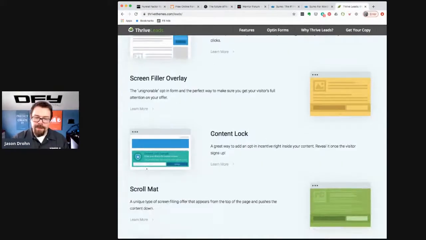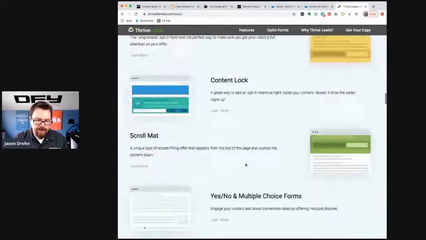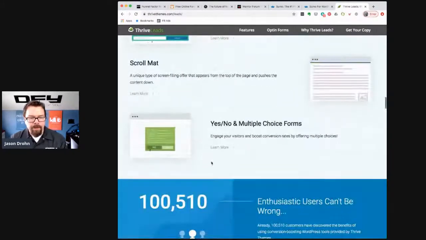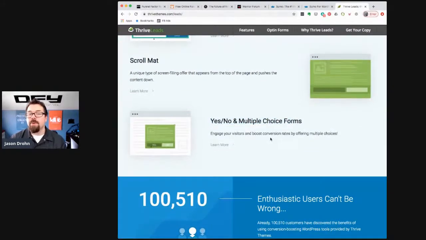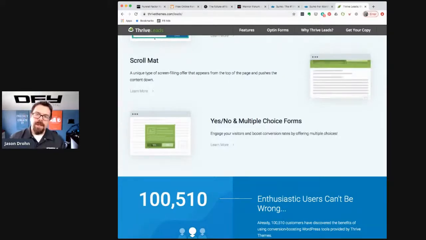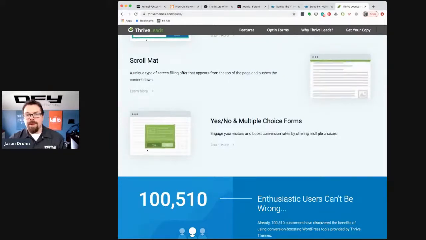Content lock is kind of a cool one. We haven't played with that too much. The scroll mat is kind of cool too. This yes, no, multiple choice form is really, really powerful, and it ties back into the survey piece, where you can end up putting people in buckets.